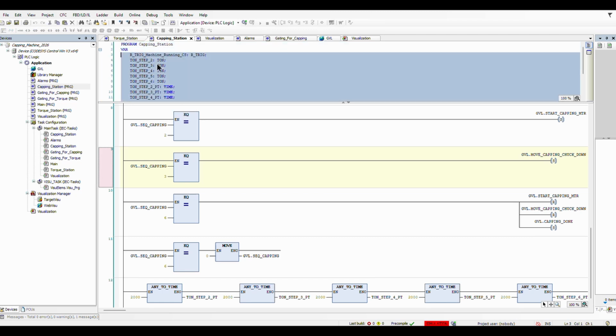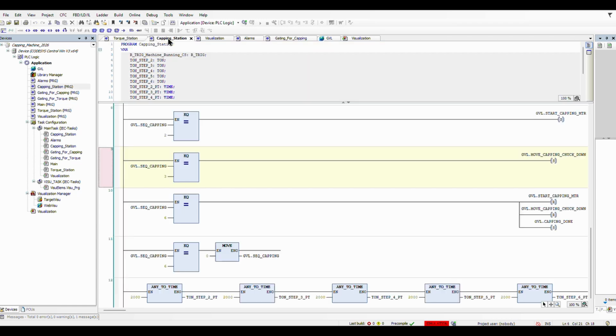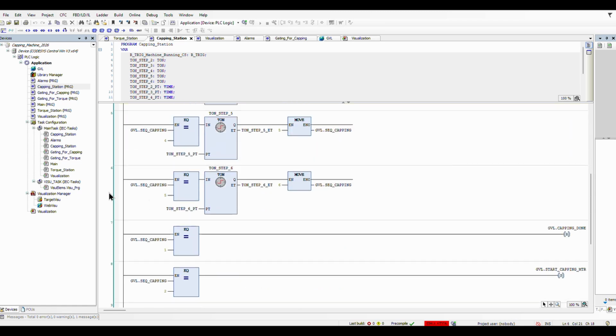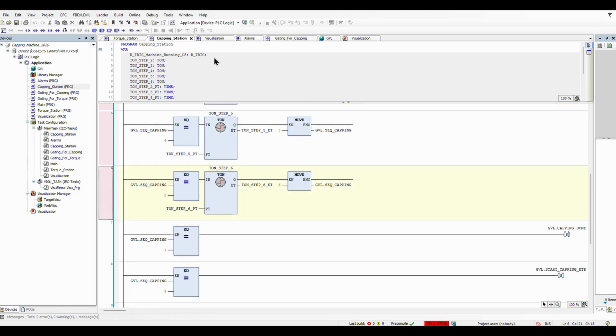When the file is open, we will copy and paste all the variables of the capping station, since both will be almost similar. We will make a few modifications to the names of some variables, like the name of the trigger of the torque station. Since they are local variables, we can have the same names, like the timers. This is good practice to keep the program more organized.